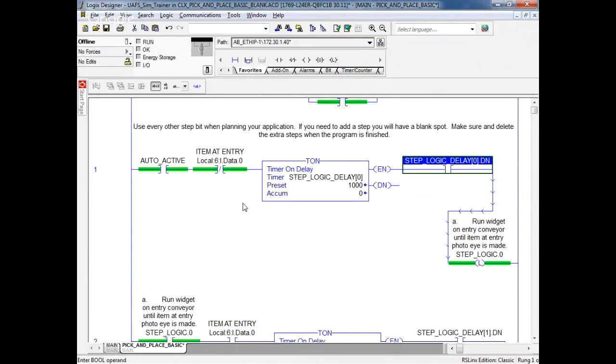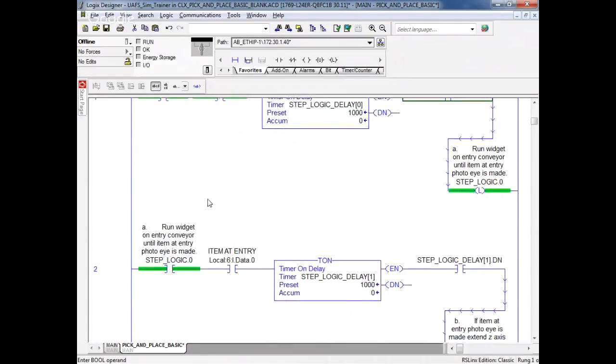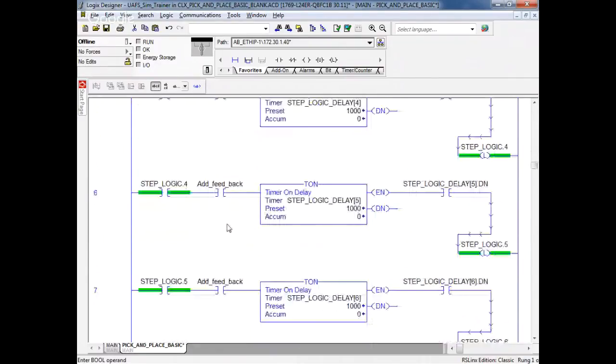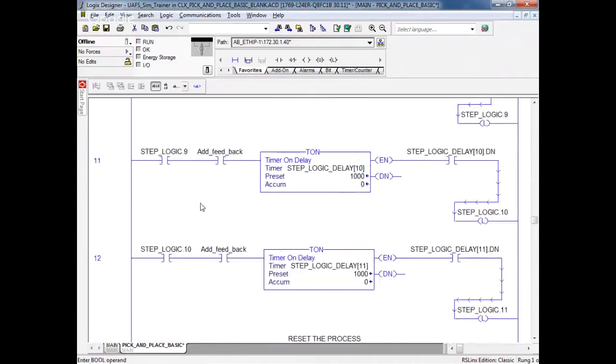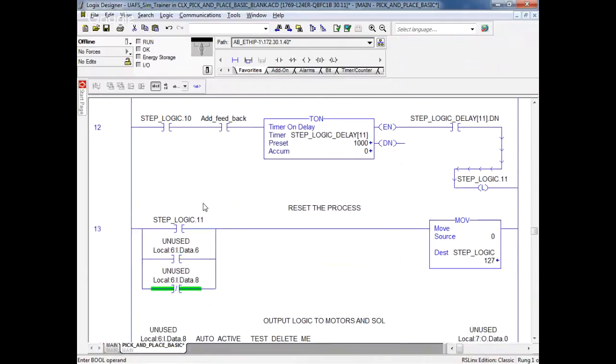So what we're doing here is we run through each step with confirmation. Don't worry about the outputs yet. So once we've programmed all of our steps, if we look through here and we get all of our steps programmed in and we've gone all the way and we've completed moving a widget to the exit, then I have to reset this process. And so the last step, of course, needs to reset the process.